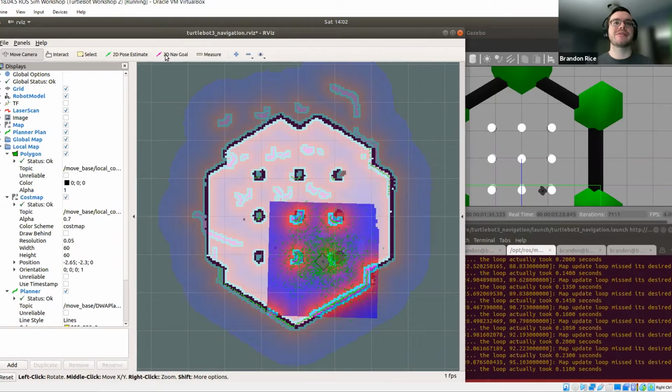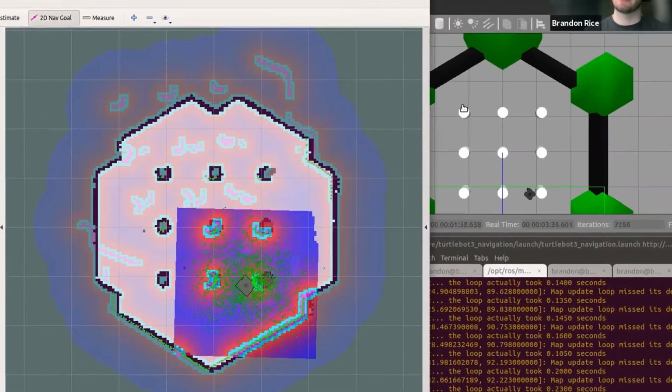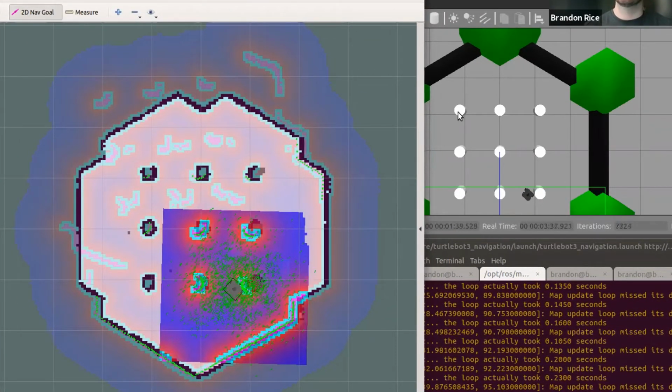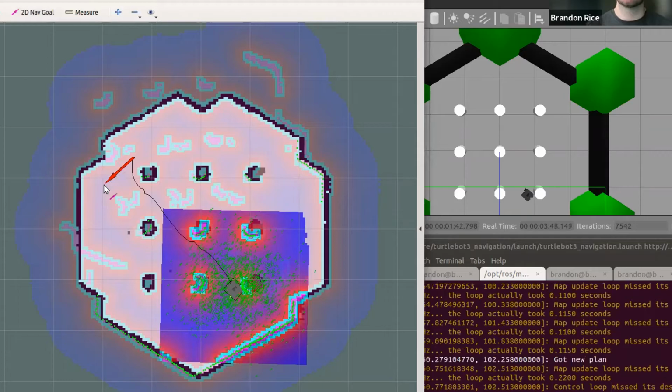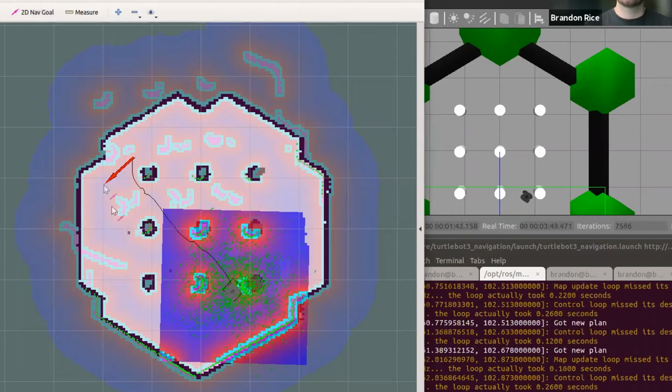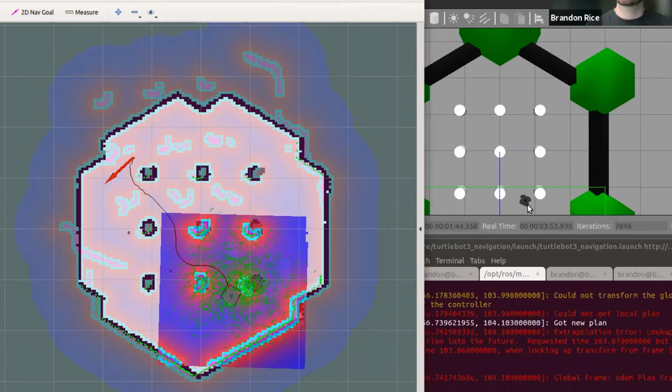So now what we can do is click on 2D nav goal. And say we want to drive kind of behind the first pillar. We can go to our map, and this is our first pillar. We can draw an arrow. Maybe we want to head in that direction. We want to end up in that heading, and it will autonomously go there. So as you can see, it's backing up.